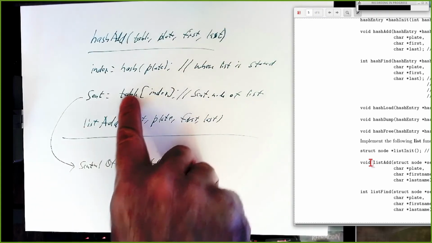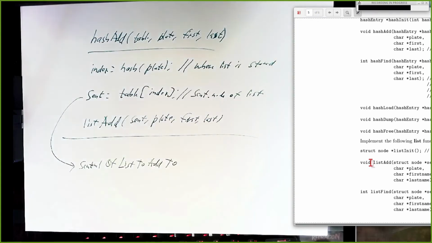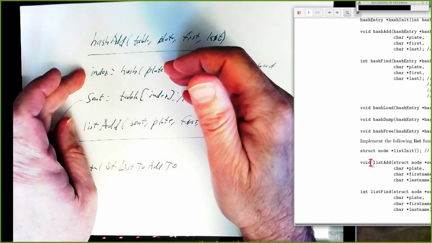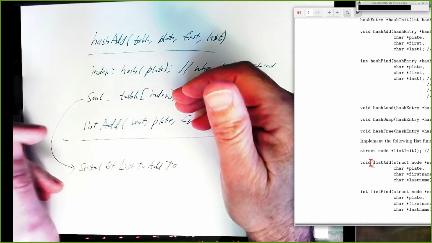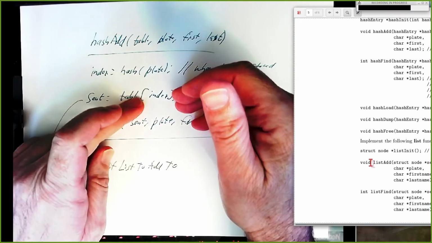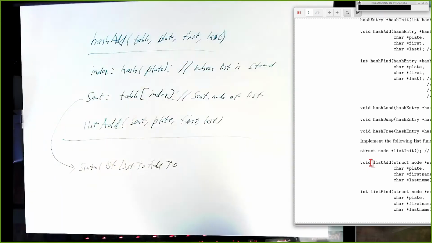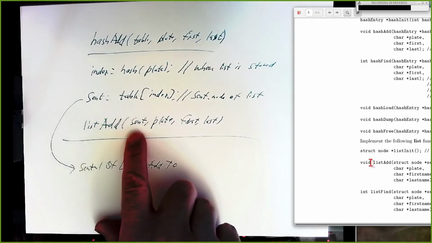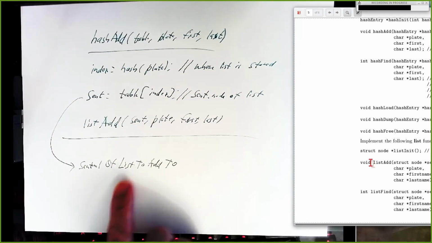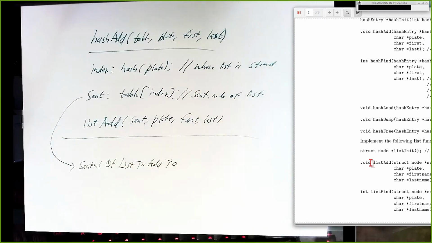Hash table, not just table, right? But if you use descriptive variable names, then the actual C code sort of becomes a little bit self-documenting, right? Sentinel of list to add to equals hash table bracket index of list to add to. Well, that kind of unwinds itself for you as you look at it. And then list add, and I'm passing the sentinel of a list I want to add to, and then I'm passing that information. So don't be afraid to be more verbose.